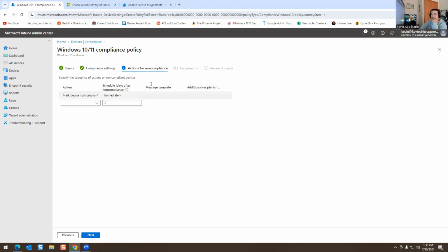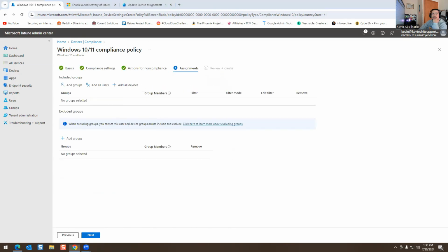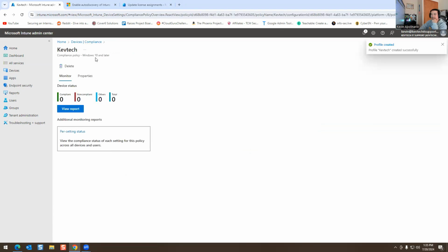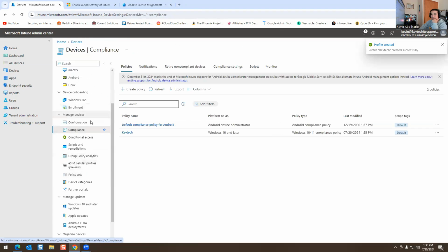And then you could change this, like, on sequence of schedules, how it's set up. You hit next. And then here you will create or assign the assignment, and this will be under all devices. So all the devices that do join, they have to go through this compliance policy. And you hit continue and you hit create. So the compliance is set up for Kevtech.